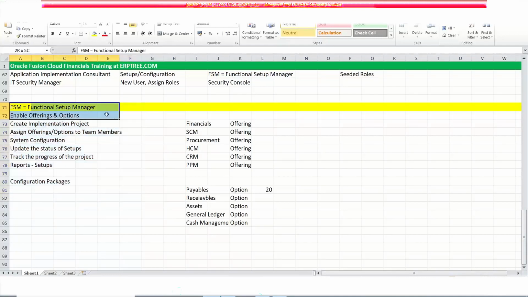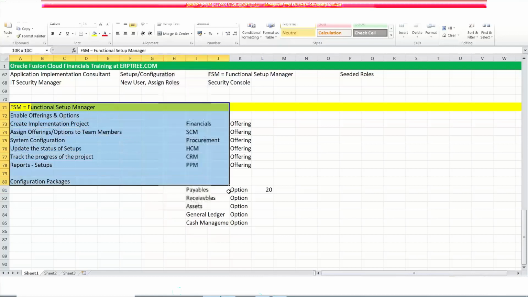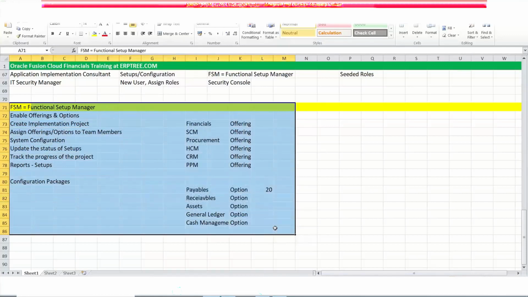Okay, any questions on these points, please? Any questions from anyone, please?